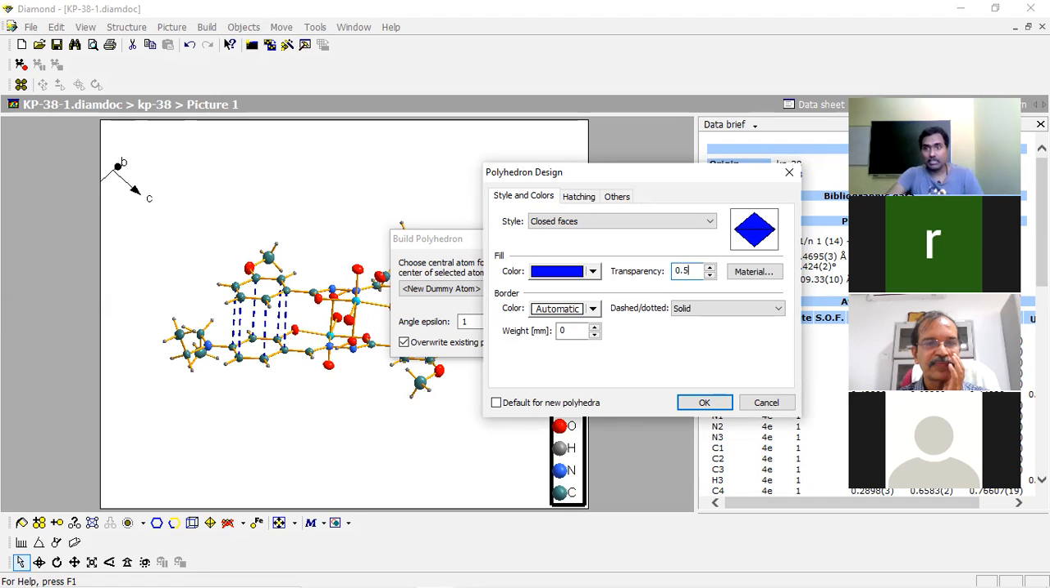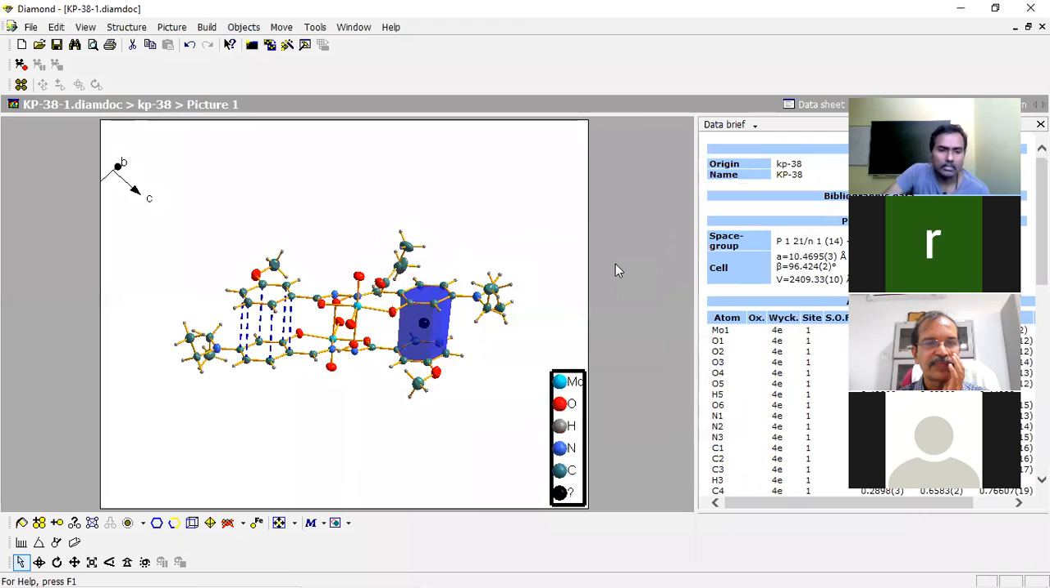At the same time, this cylinder also will be visible. If you give 1 transparency, then the solid cylinder will not be visible. So it should be within 1 and 0. You can give accordingly whatever you want, then it will be okay. Then select OK, and the cylinder will be formed between the selected atoms.